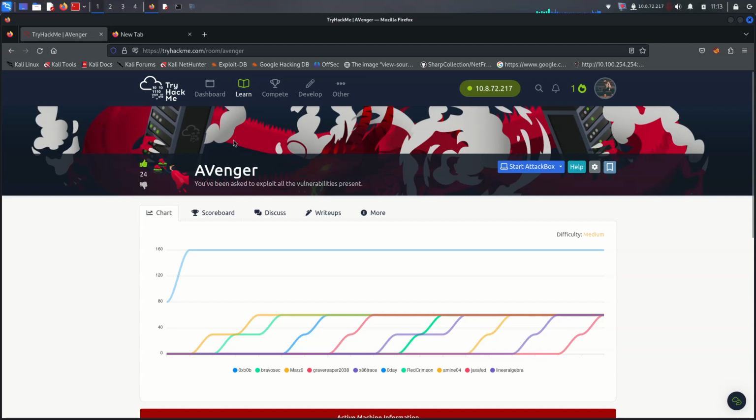Alright guys, it's me, and this is the AVenger CTF on TryHackMe. Now you've all been missing the Windows CTF, and this will be a Windows CTF for us. So we're going to be using the Windows file upload here.